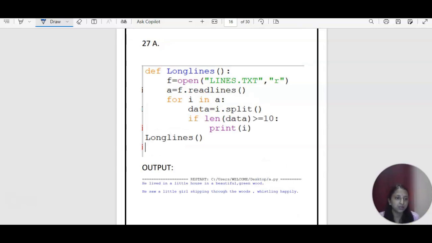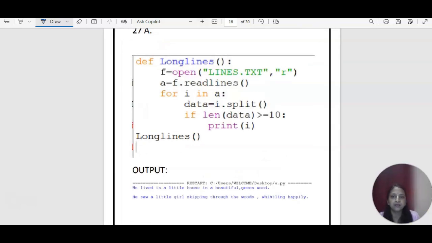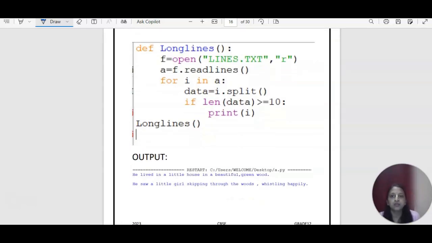So here on my screen you can see the answer, the code of this. We have def, a keyword which is used to define a function. The function is long lines, which was given in the question. Then you will open this file. The file name is lines.txt, which is given in the question. You already have some content in the file. And which mode? Because you have to read the content, so in read mode you will open the file, and F is the file handle.